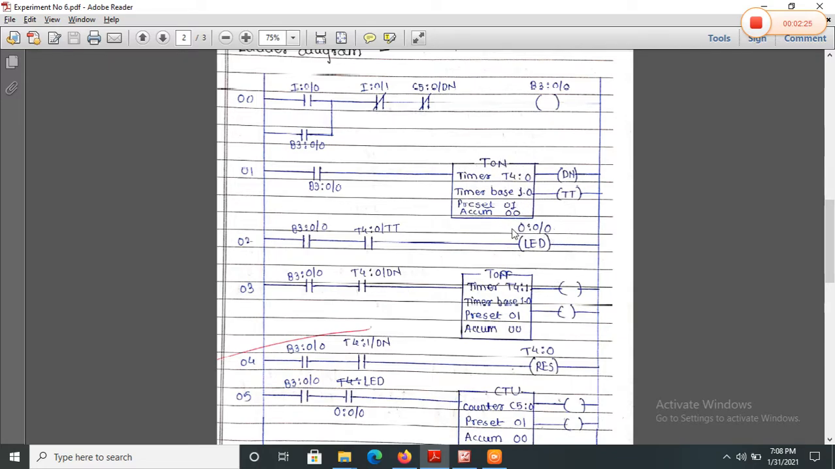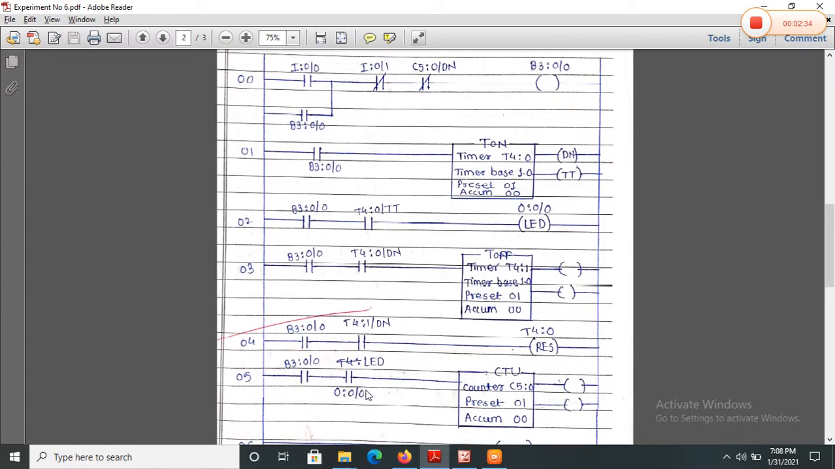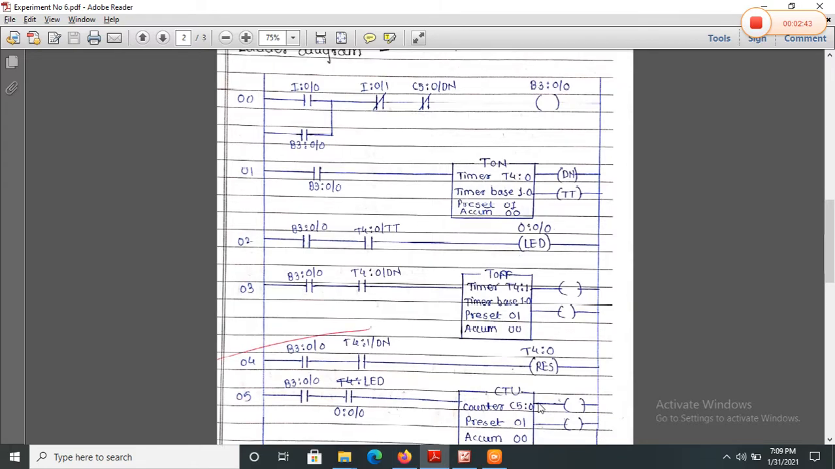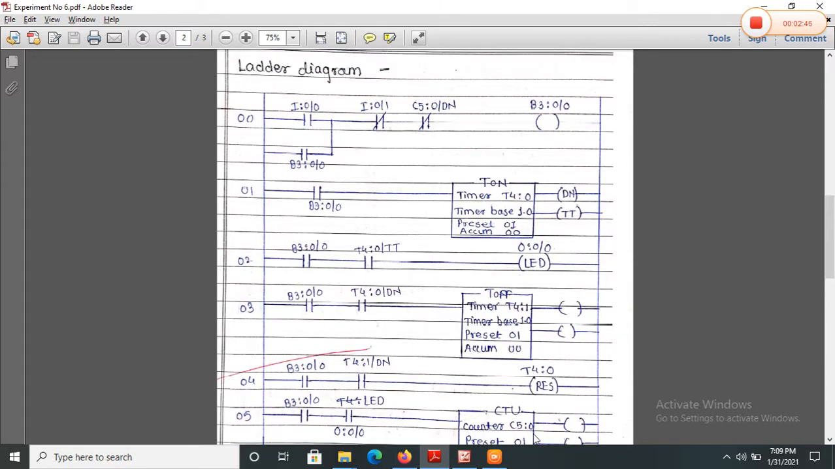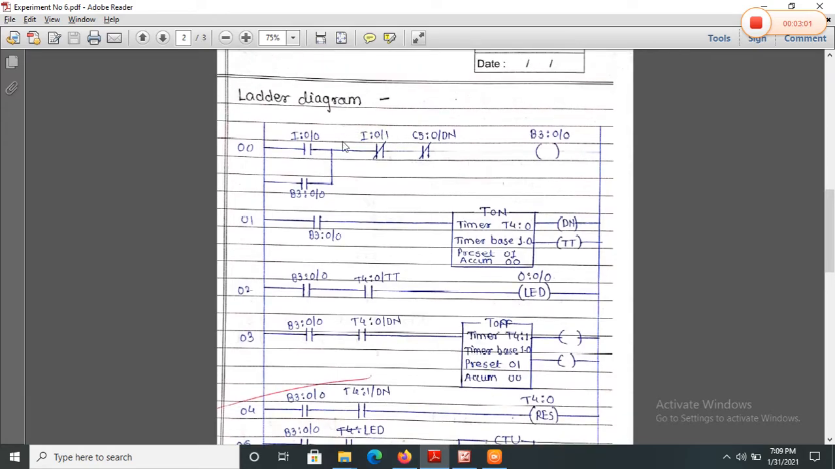So the LED connected at the output will be turned on. Then at the next level, when the B3 bit is on and the timer is on, it will turn on the counter. Then the counter value increases from 0 to 1. At that time, it will check this condition. When counter C5 increases from 0 to 1, then it will turn on the done bit. When the input switch is on and the counter is on, then it will again turn on the B3 bit.